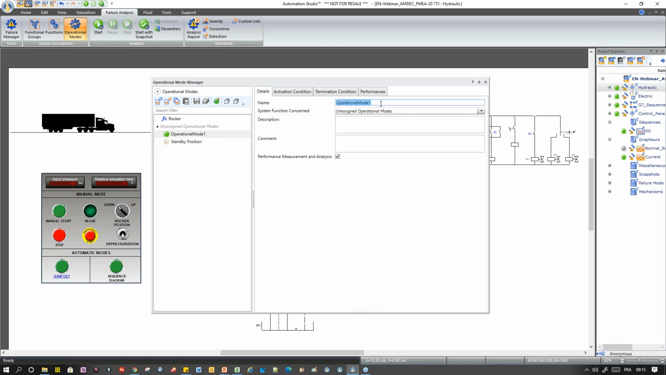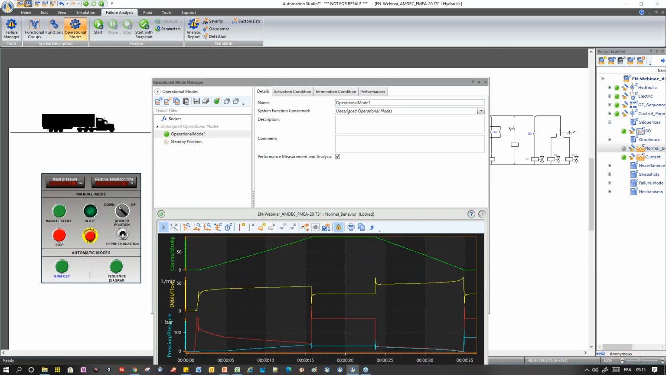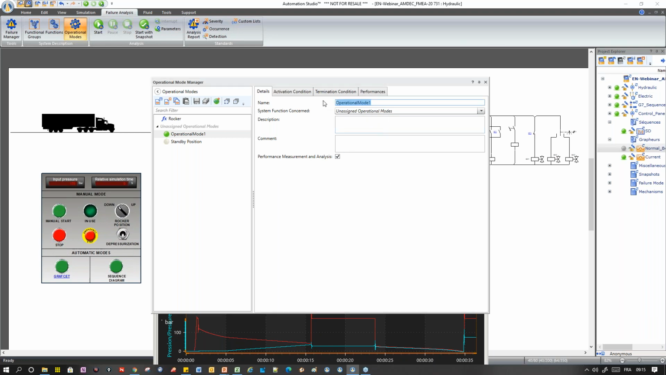This is where we're gonna name the operational mode. So my first objective, as I mentioned, this is the duty cycle of the system here, lifting, standby, lowering. So I will call it duty cycle, if you don't mind. I hope the word is adapted. And I have to now assign this operational mode to the function, one of the function of the system. Of course, you see I have only the rocker function, so I will select the rocker.